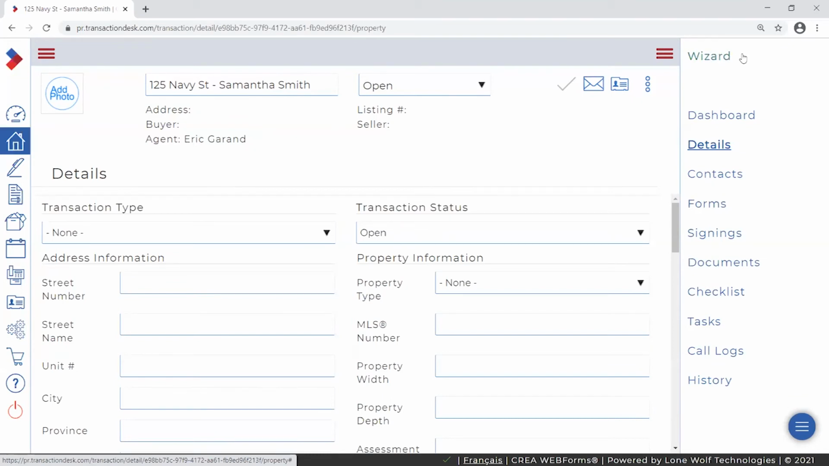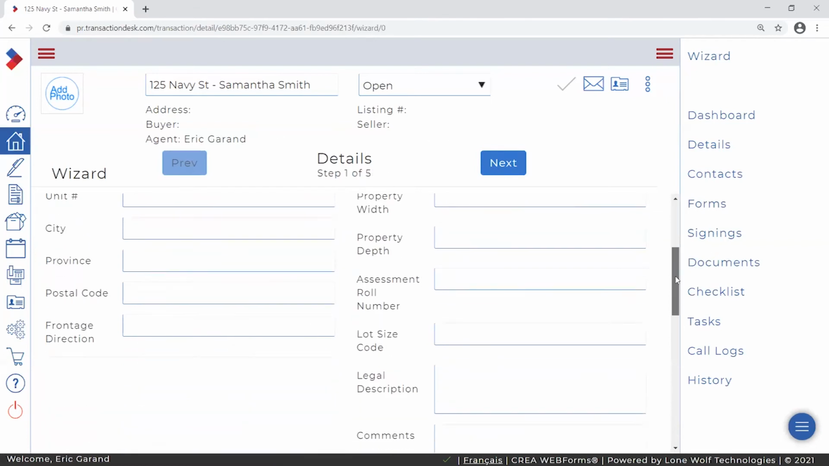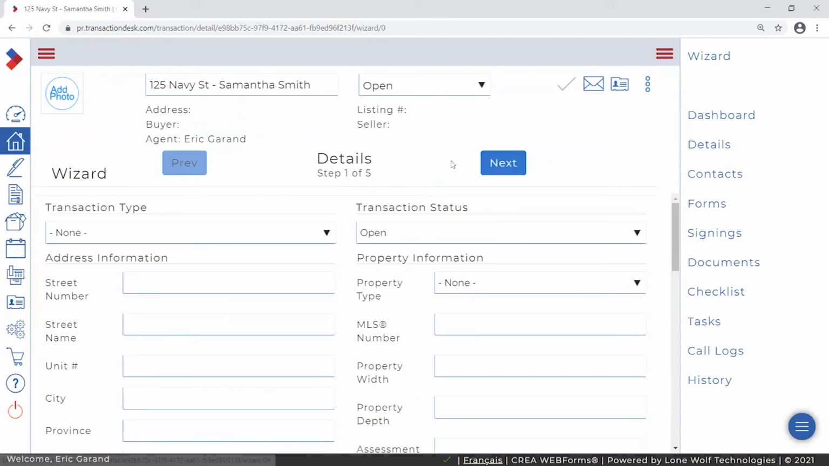So I'll click wizard on the top right, and you'll see the screen has changed ever so slightly. It says wizard, details happens to be the first step of 5. Now I'm working through this menu. I would be on the detail screen, I'd put in information. When I hit next, it puts me into step 2. That's what this wizard concept is doing. It's just walking you through the more general steps in your transaction. Step 2 is going to be transaction dates. I want to say it follows up with contacts, followed by forms and things like that.